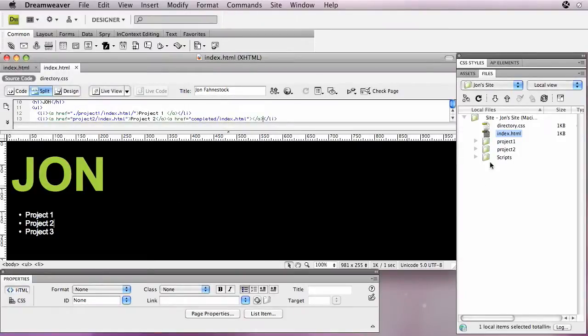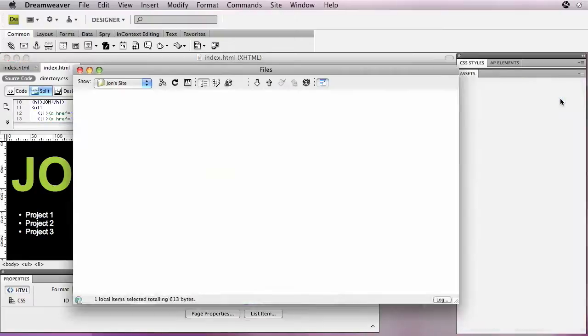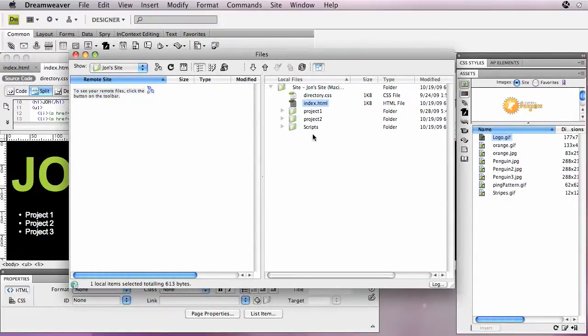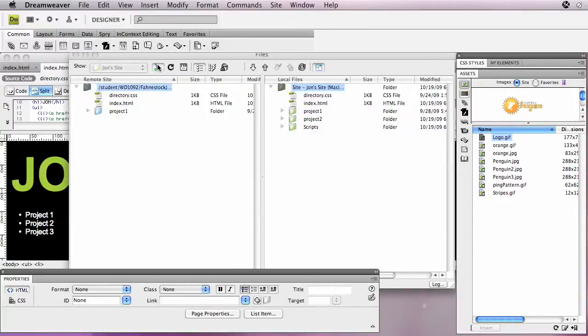Okay, so now I need to upload these. I'm going to look at this in expanded view again, so I can see my remote side and my local side. So this is local on my computer, this is remote on the server. Alright, so I'm going to connect. Looks like I'm in the right place. Fonstock John, looks pretty similar.